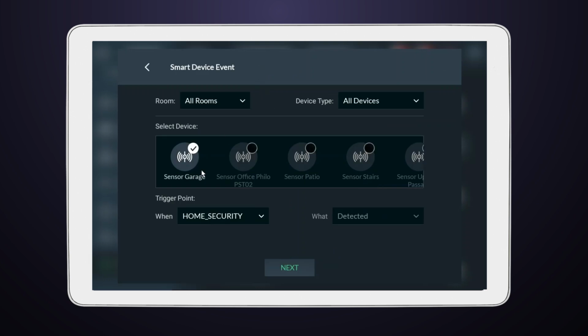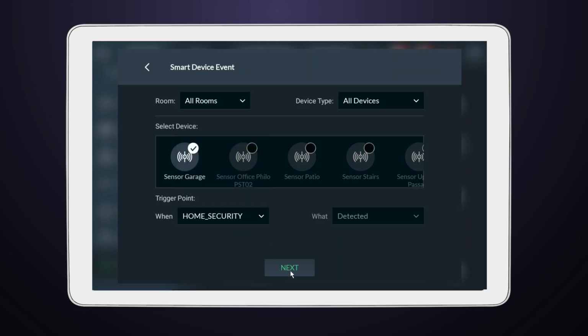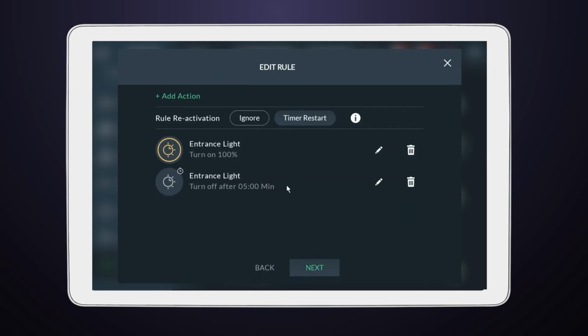In the following step, the sensor located in the garage is selected. This sensor will trigger the Home Security Protocol for presence detection when motion is detected. Now, let's proceed to assigning actions for this rule.